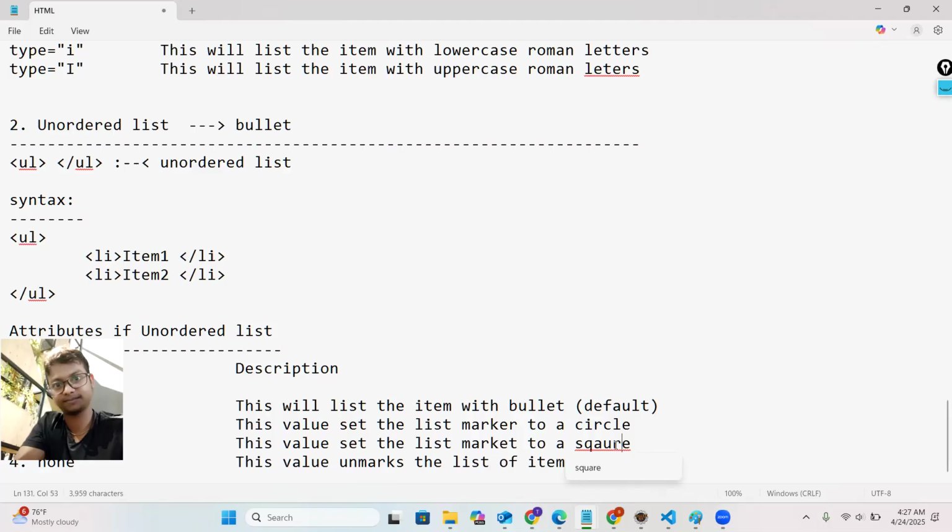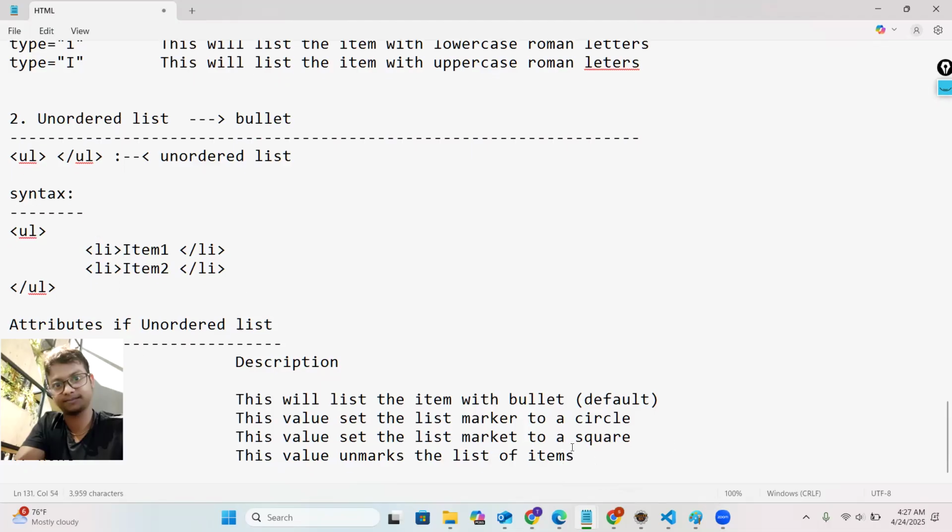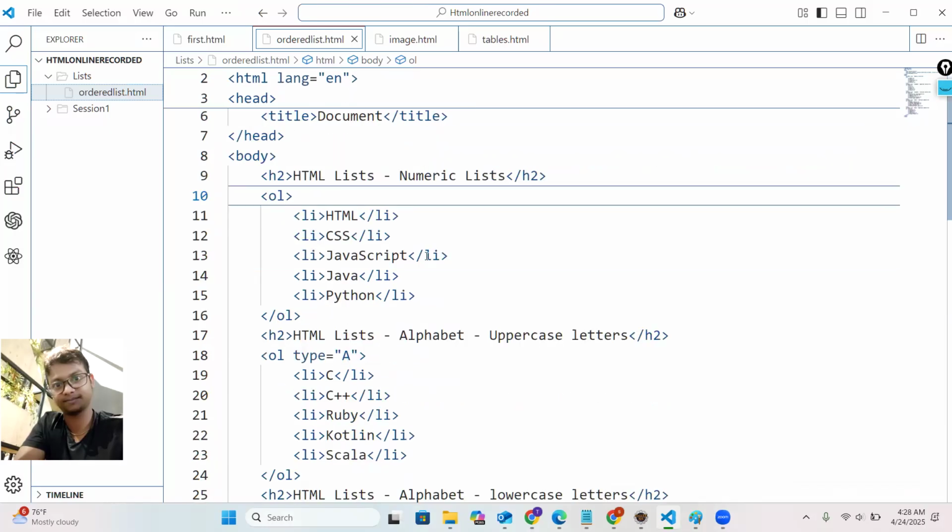Square, like that. So these are the 4 different attributes that we see in terms of unordered list. So quickly go back and check that.